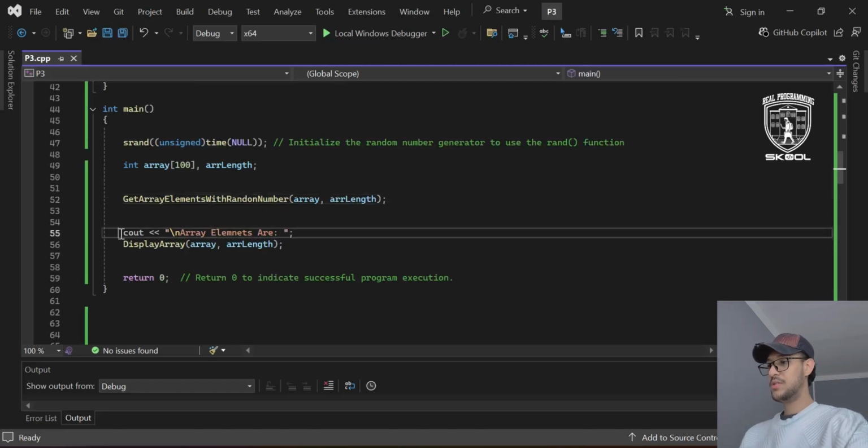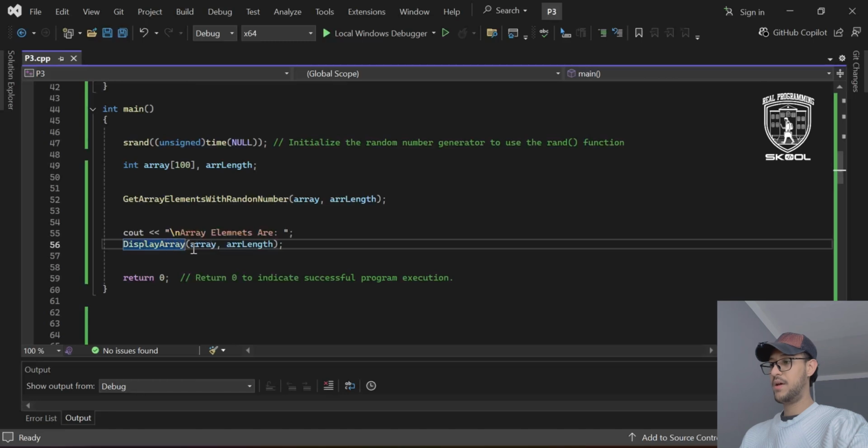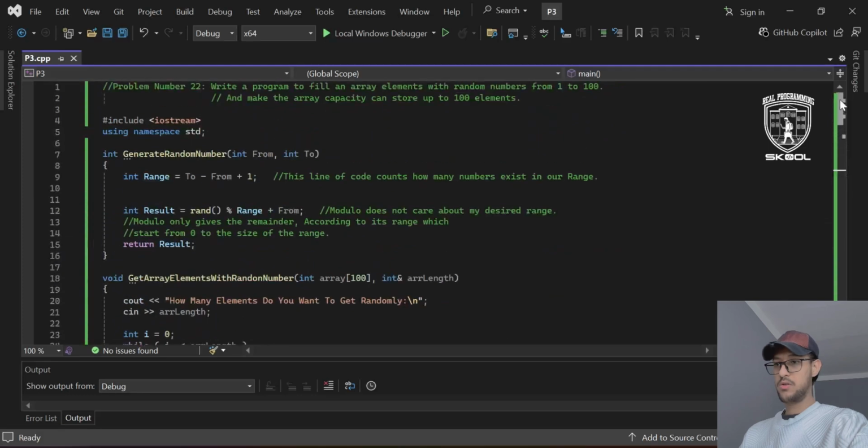And after that, we just print this string, display it across the screen, array elements are. We display it when we call the procedure display array. The array here is already full with the numbers, 10 numbers, 5 numbers, according to the user's length, and we give it the array length. If you have 10 numbers, it will be full here with 10 random numbers by using the GenerateRandomNumber function. And that was the lesson of today, problem number 22. Write a program to fill array elements with random numbers from 1 to 100 and make the array capacity able to store up to 100 elements.